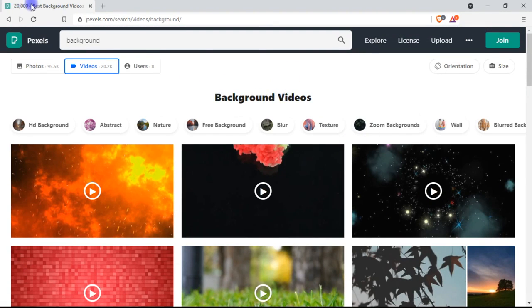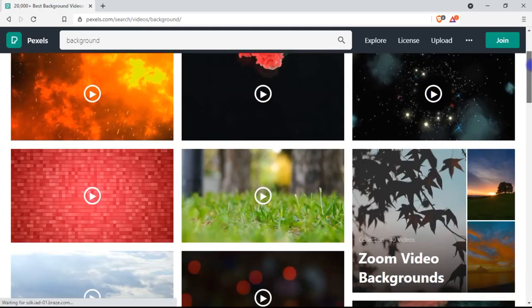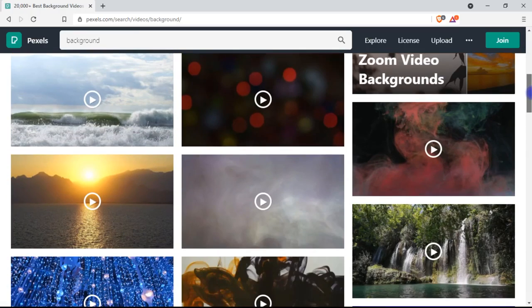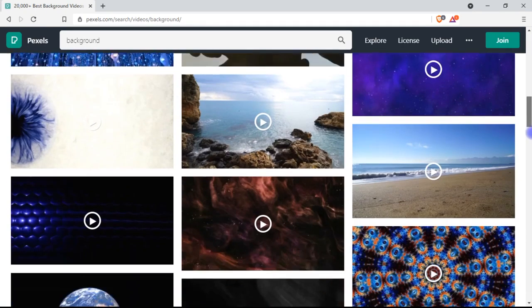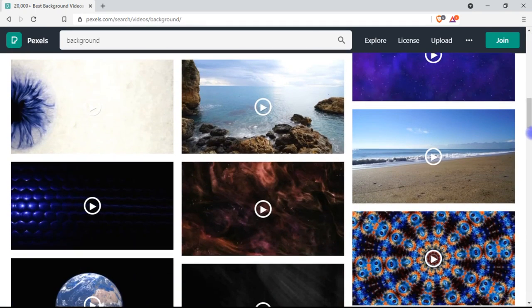I don't know if this is showing up, but it says 20,000 best background videos. So you have a lot of options, and you can add additional keywords. If you want a particular color, you could put blue background. Here you see high definition background, abstract. So you can put abstract background, zoom backgrounds, blur backgrounds, etc. If you want to narrow it down from the 20,000, you can do that using additional keywords. Then you just scroll down and find one that you like, one that fits whatever sort of intro you want to create.